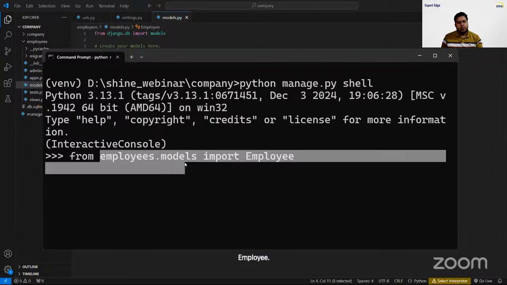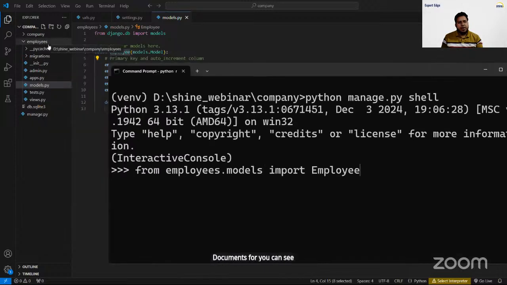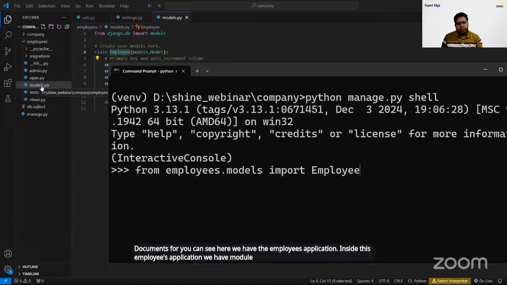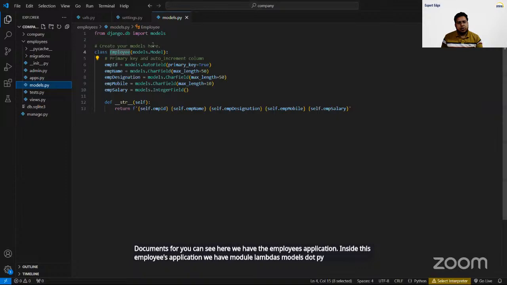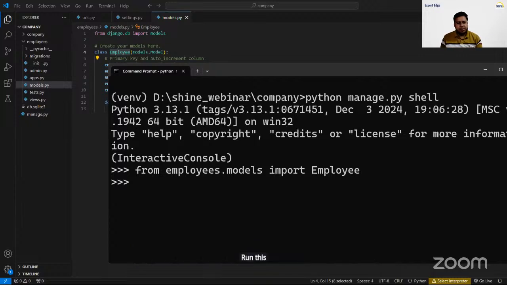From employees.models. That means what? You can see here we have the employees application. Inside this employees application, we have a module named models.py, and inside this models.py, we have this Employee class. So I'm executing this command, from employees.models import Employee. Run this command. The import statement has executed successfully.